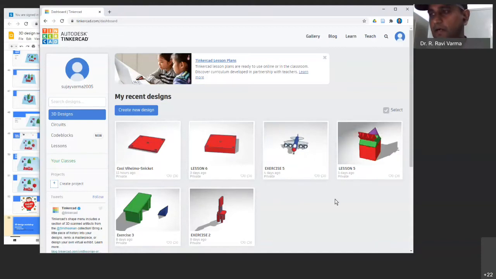Okay, once you've created your account, you'll get a web page like this, and there is an option called Create New Design. Please click that Create New Design.